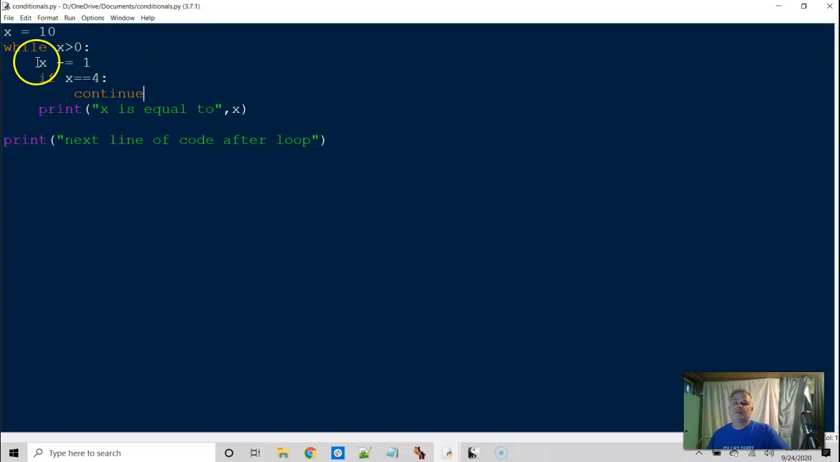So what happened was x started at 10, it became 9, 8, 7, 6, 5, 4, 3, did all that, or no, it's not 4. When I got to 4 and it said continue, it continued by going back up to the beginning of the while loop. It did not execute this line of code. It skipped that just that one time through.